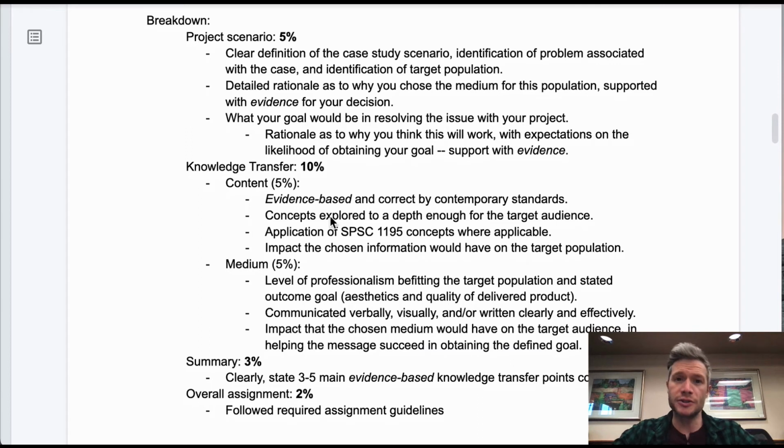You're going to have your knowledge transfer component. So half is going to be the content. Is it evidence-based? Are you communicating correct information? Are the concepts explored at a depth that's reasonable for the target population, as well as the class? Then the medium: did you pick a good platform to convey the message to the target population? And is it done at a quality that would be acceptable to the target population?